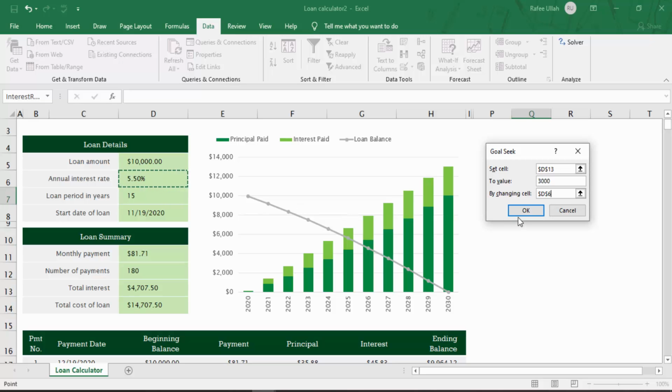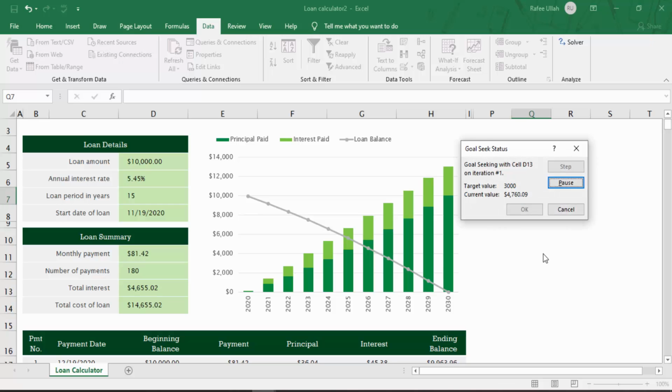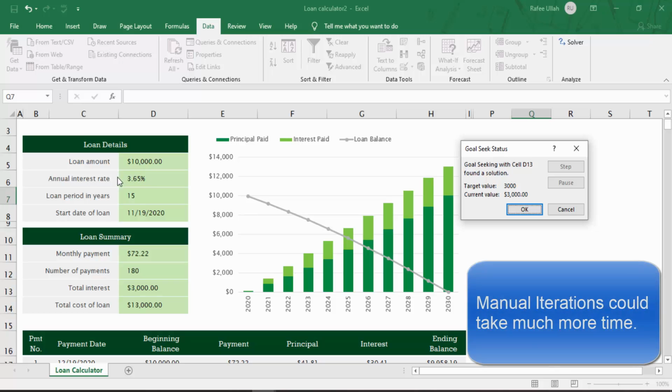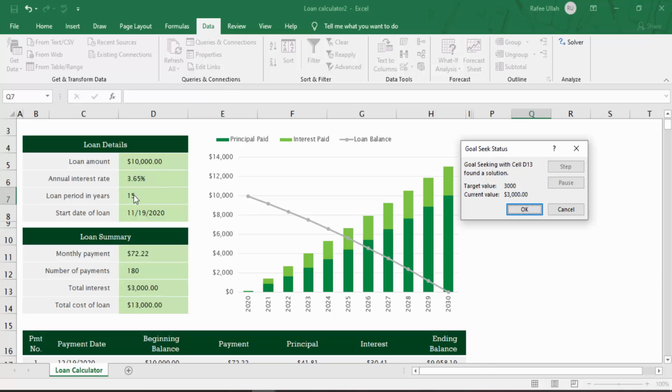Now when I press OK, let's see what happens. The system has made multiple iterations, and after this it provided us with this number 3.65, which shows that if my loan amount is 10,000 US dollar and I want to return this in 15 years and I want to make 180 payments, then my monthly payment will be $72.22 and my interest rate will be 3.65. In this scenario, I will be able to pay only 3000 US dollar.